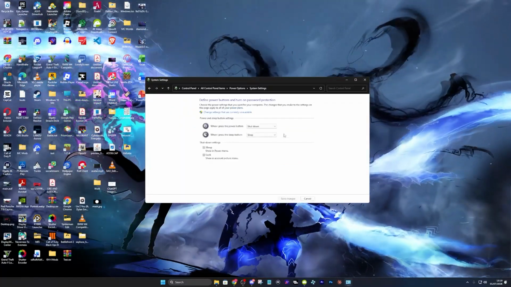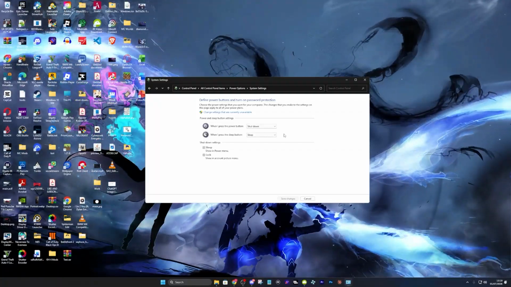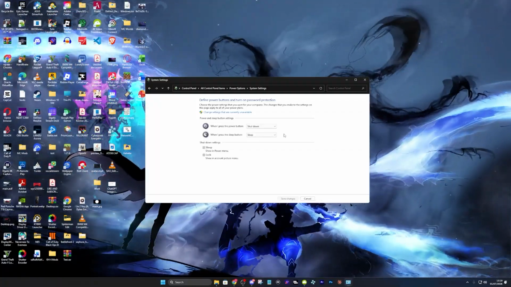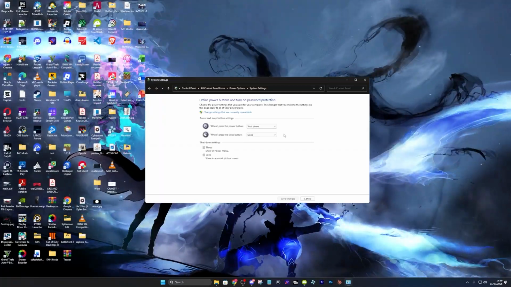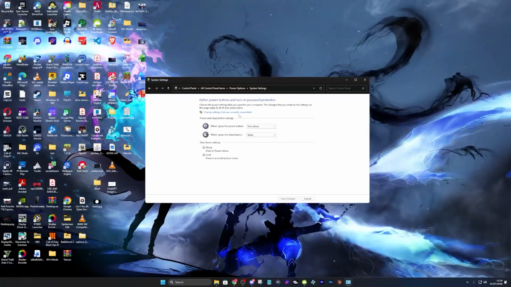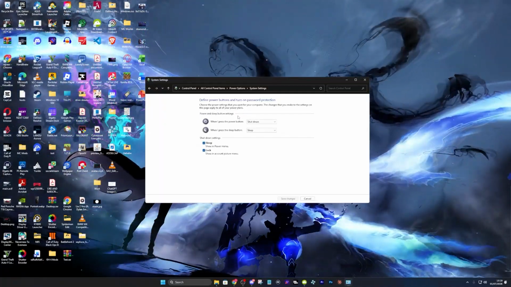Now you're going to notice the shutdown checkboxes at the absolute bottom of the page are completely grayed out. And to unlock them, look near the top of the interface and click the blue shield icon link where it says change settings that are currently unavailable, like so.